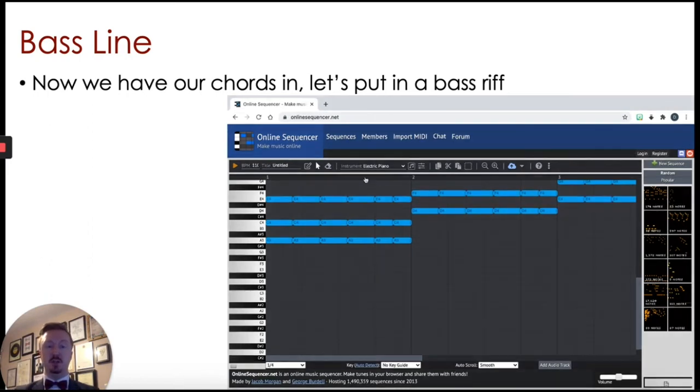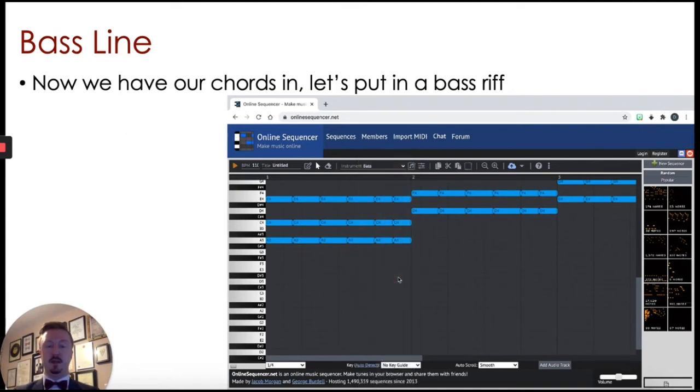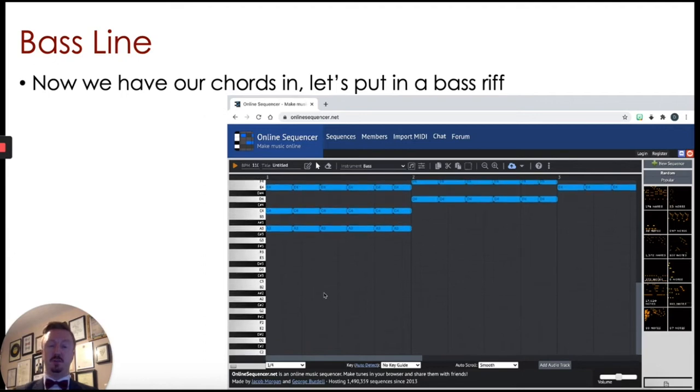So I'm going to go up to the top and I'm going to change my instrument, and I'm now going to have a bass. And I'm going to use the root note of the chord to start to create my bass riff. So click on my draw tool and start on the root note. And it'll be the same rhythm as the chords that I've just put in.